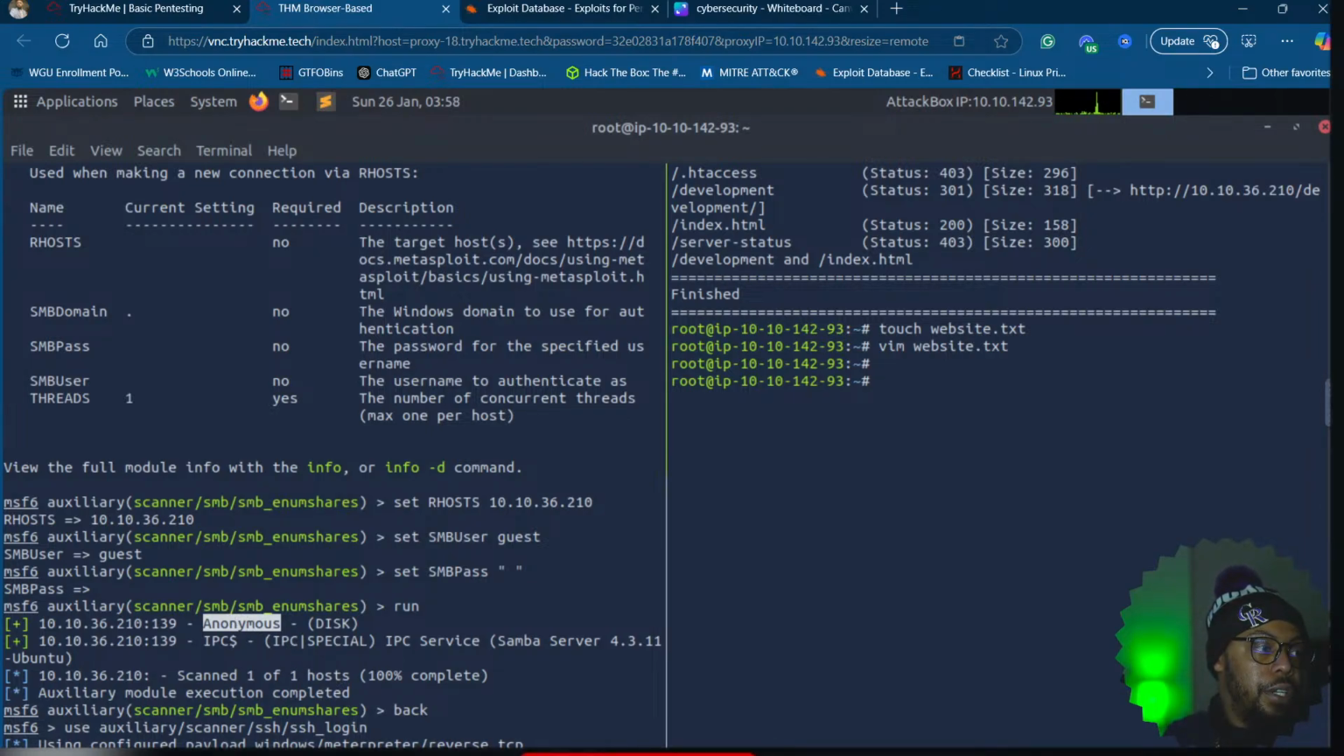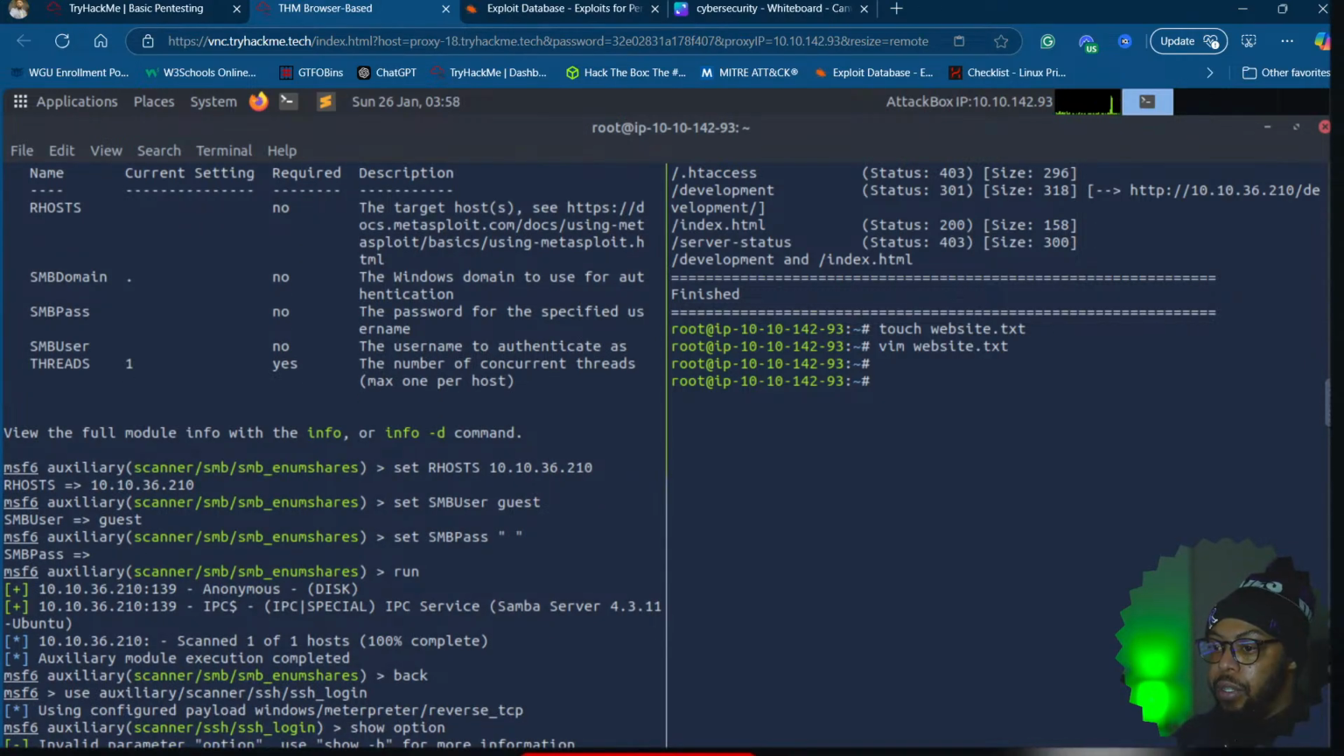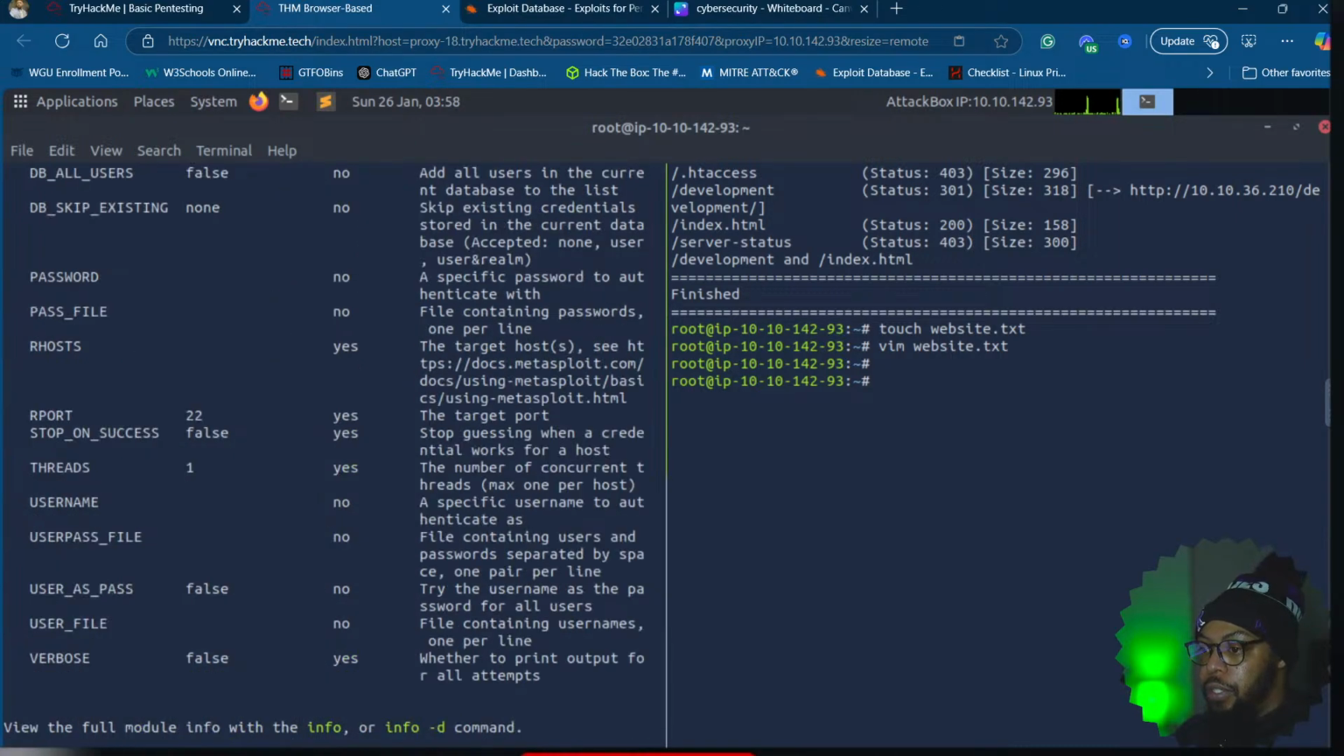Let's see. So let's go to show options. Oops. Show options. How much does this require? Just the R host, the port, and that's it. Just the R host and the R port. So the port is 22. So right now we're actually kind of getting on 22.